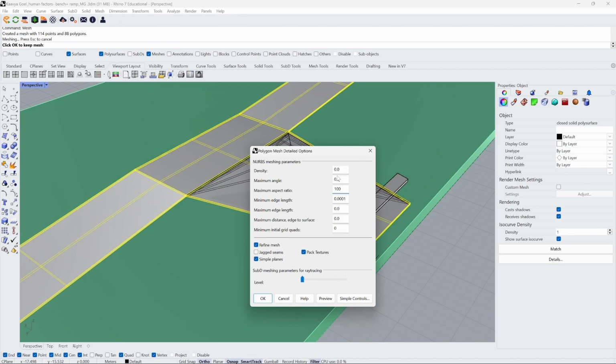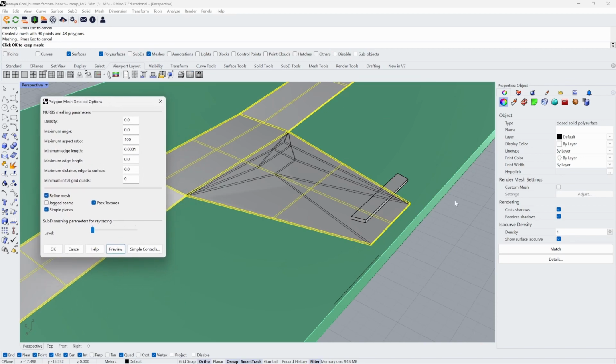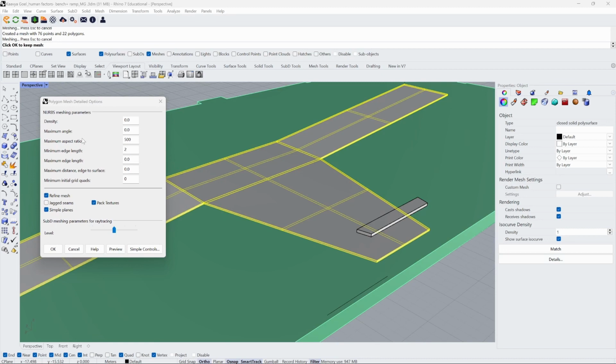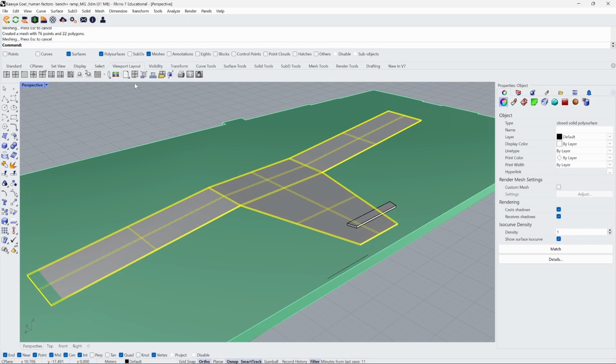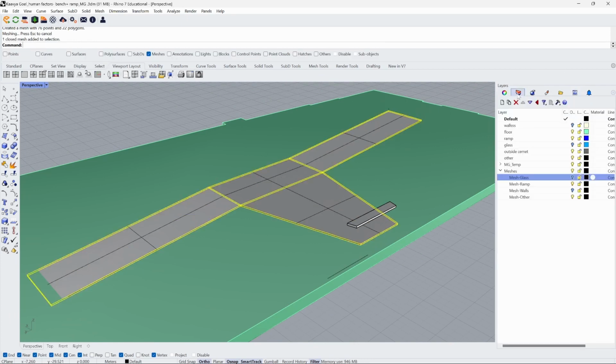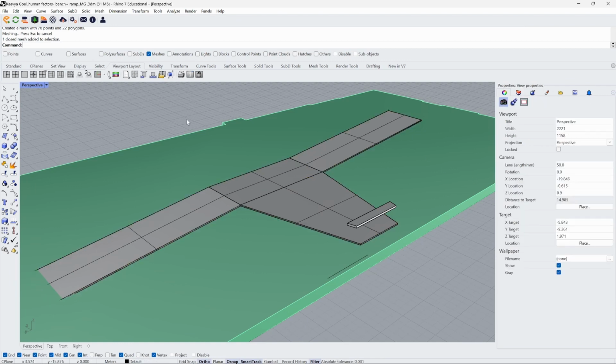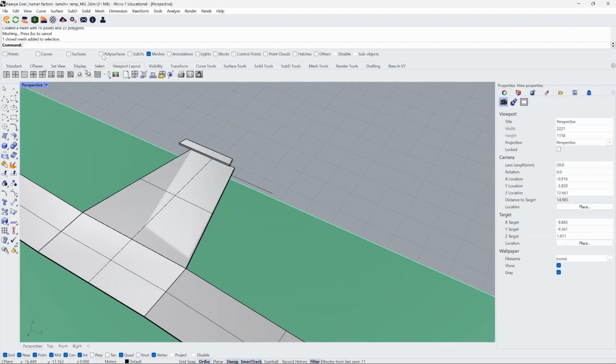Let's see what happens when we do 100. The mesh gets slightly cleaner. I'll keep trying to find the optimum setting. Yeah, so changing the aspect ratio here to 500 removes these unneeded vertices, and I can hit OK. So there we then have a mesh again, very clean one, which we can move to a layer called mesh ramp.